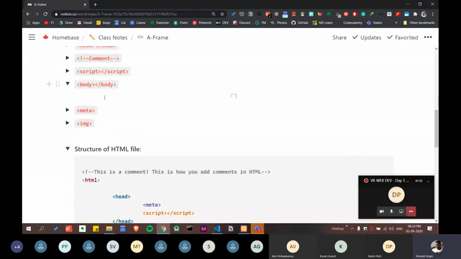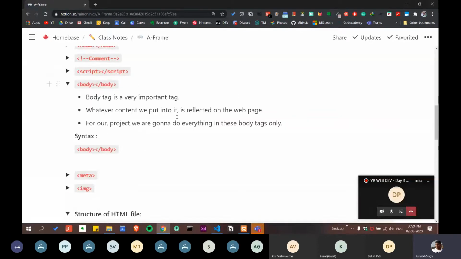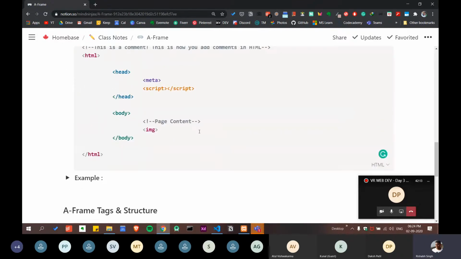Let's go with body, which is very simple. As I told you, whatever you want to show on your website will come under the body tag. The body tag is of course very important. Whatever content we put in is reflected on the web page. For our project we are going to do everything in the body tag only, because we want something to be displayed on our website, on the web page.